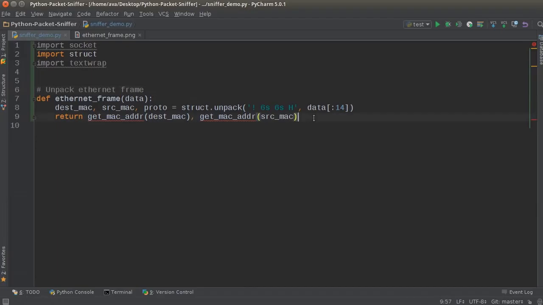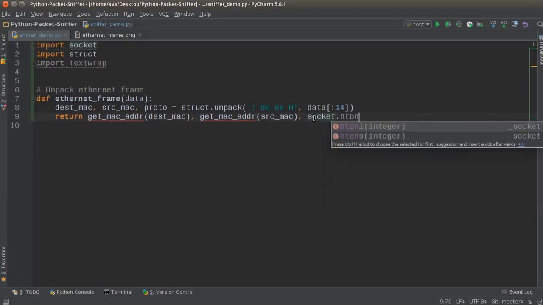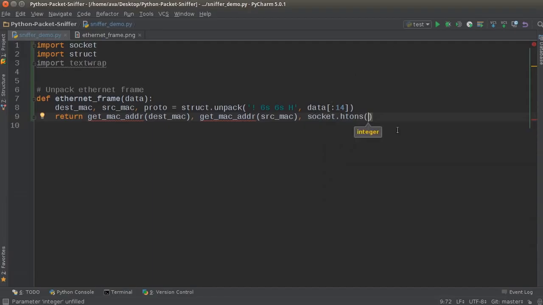All right. So we're going to return the destination, the source, and we're also going to go socket.htons, and proto right here. And again, this method right here is just going to convert to make sure that we are either big endian or little endian, depending on what we need to do. Basically, take your bytes and make it compatible so we can actually read it. And the last thing is just the data, 14 to the end.